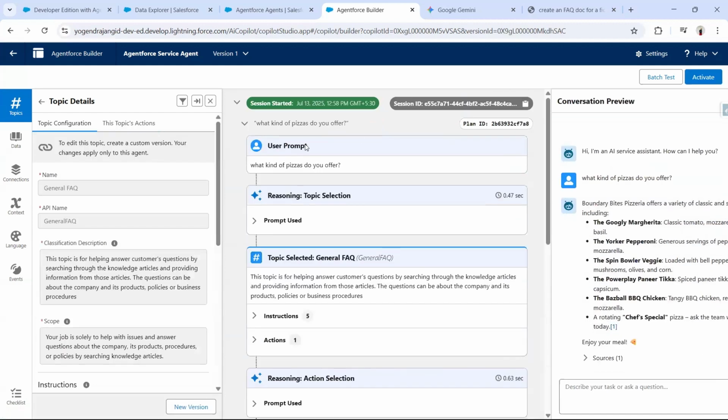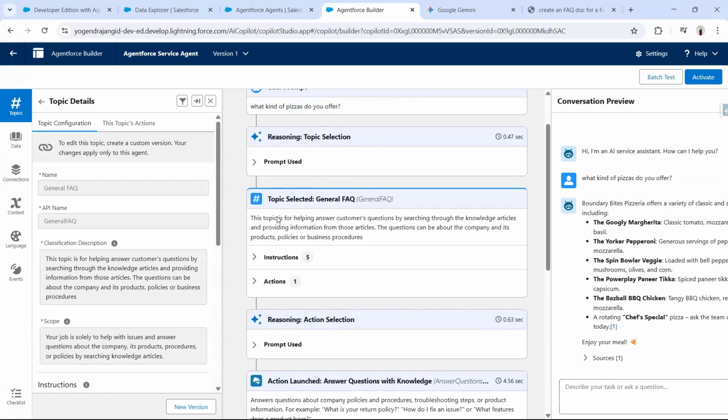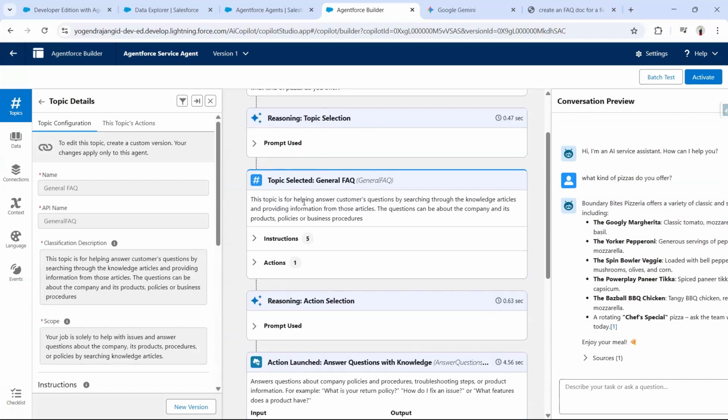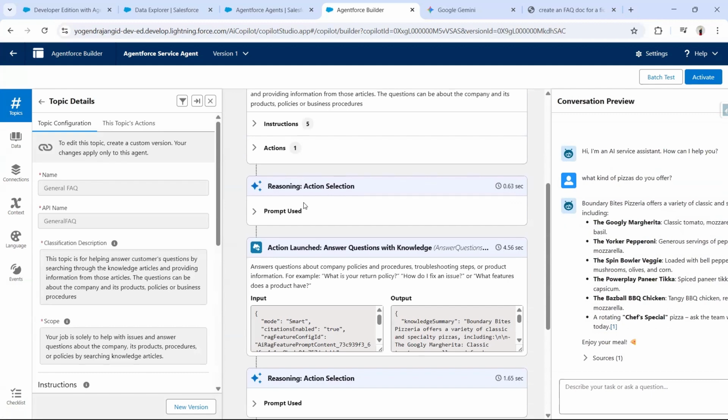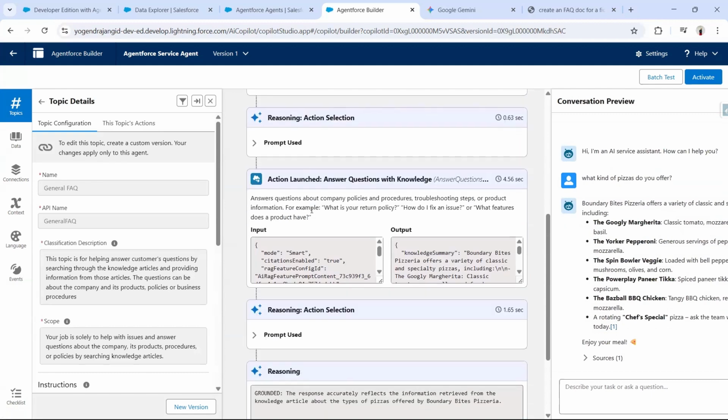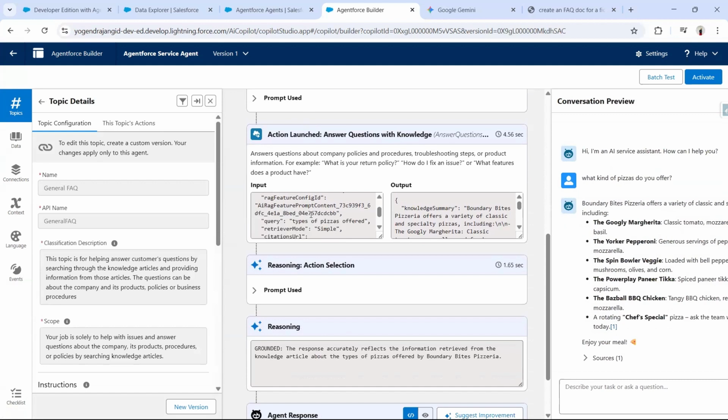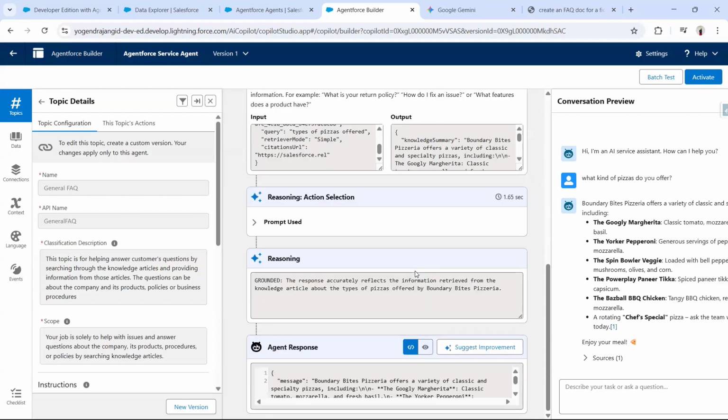You see everything it is doing in the prompts in this middle pane, right? So you can see the user has prompted what kind of pizzas do you offer. It goes to the topic selection. It recognizes what topic has to be selected. It selected the topic. After the topic selection, it went through the relevant action to call, and it went to the relevant action. It called the action, and the action result is given into the output. This output is then processed by the agent, and then it's presented in the Agentforce conversation preview window.